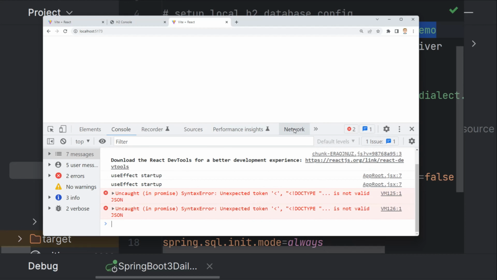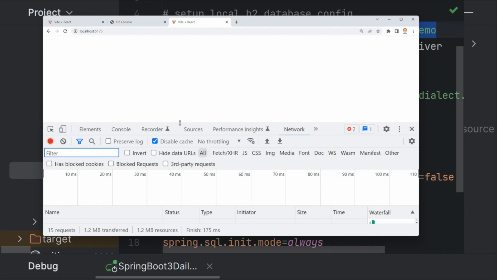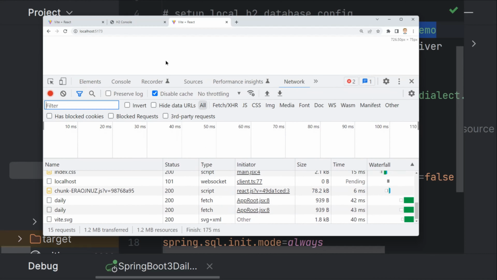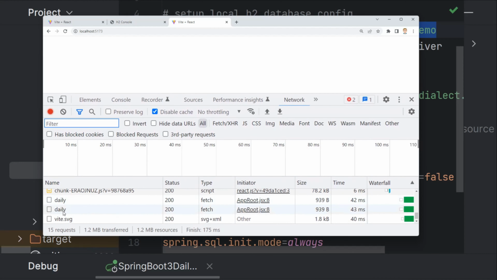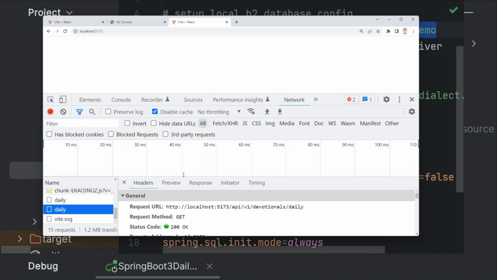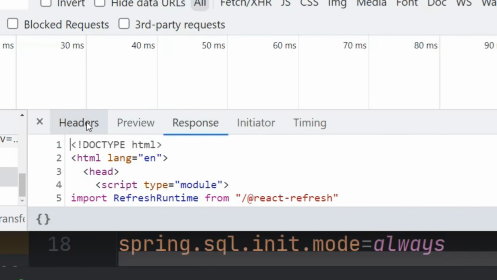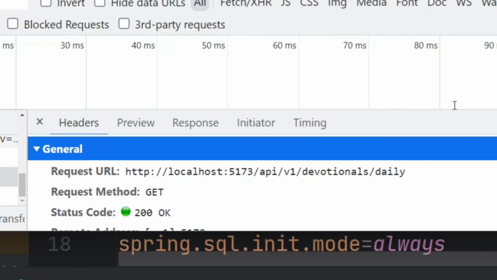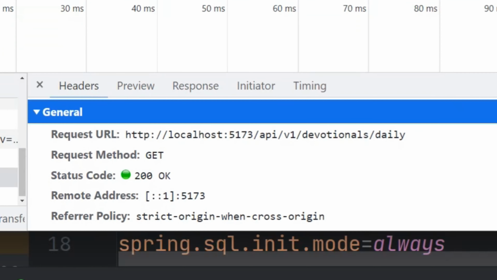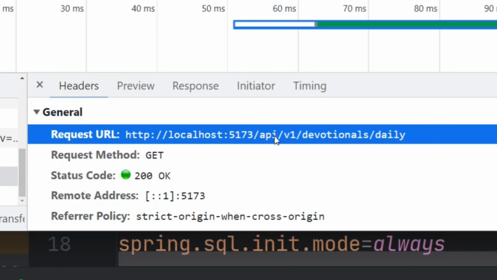So okay, good. We can expand that a bit. Let's go into the network tab and go down to our call. And we've got our request here, which is not completing correctly. Hopefully I can show this right. So we've got a status code of okay. We're trying to make this request to /API devotionals daily. But as you can see, our request URL is mapping to port 5173 instead of the server, which is port 8080.